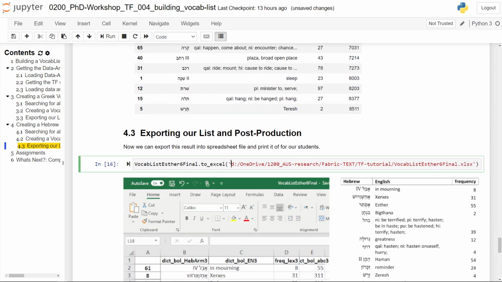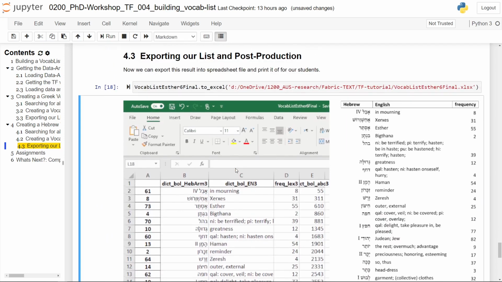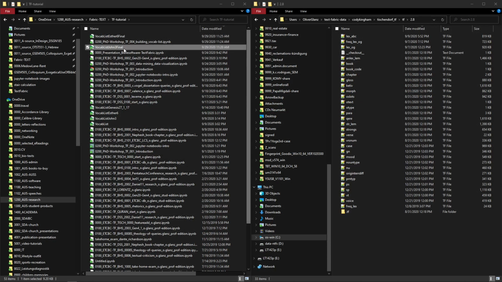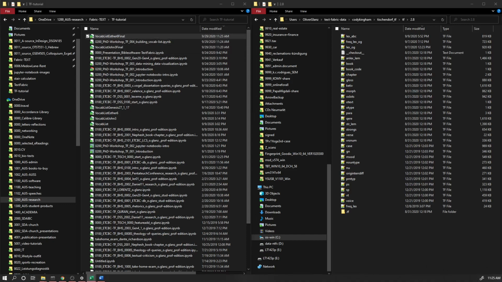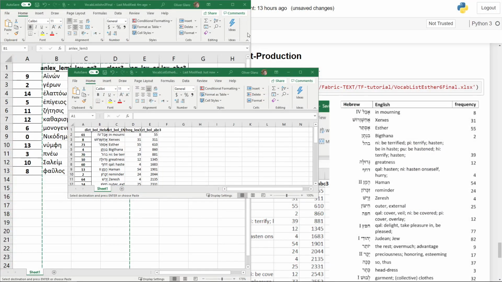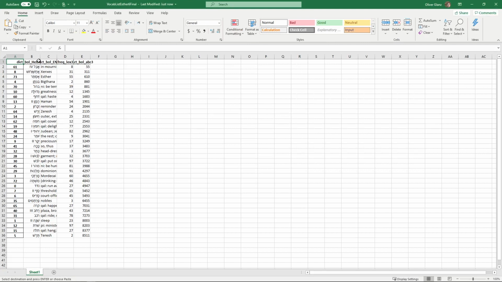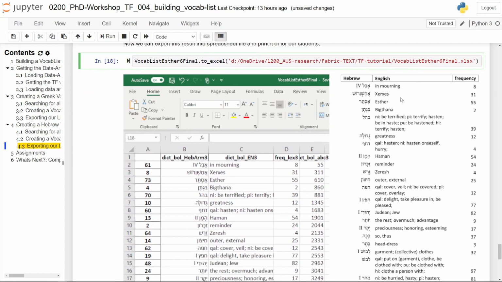Now we export what we have, and just make sure that you remember where you have put it, where you have exported your Excel file. So it will show being opened here. Now you just define again which columns you want to show in your little vocab booklet, and you'll be able to have something like this.